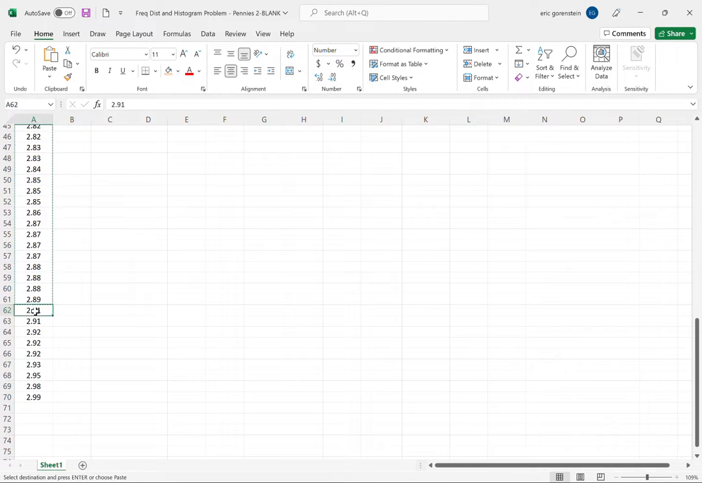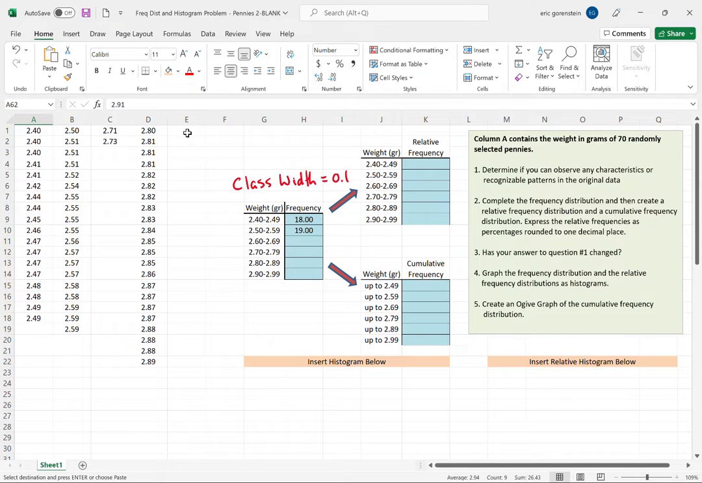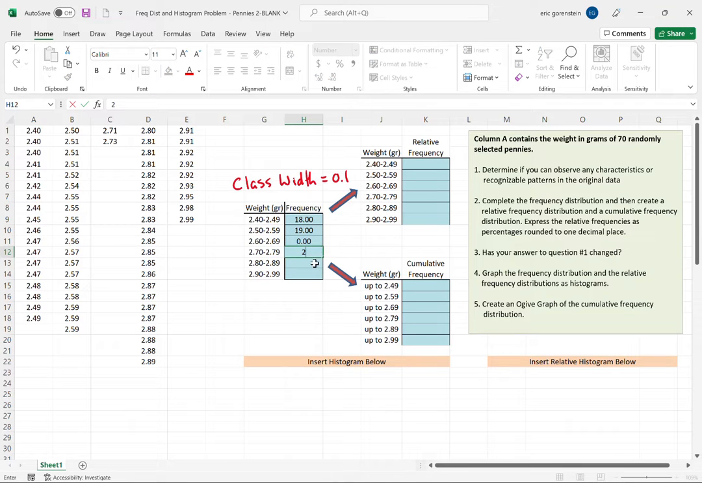And then the 2.9s, let's copy and paste. So now it's very easy to see the frequencies. We see there's no pennies that start with a 2.6. There's two of them that start with a 2.7.